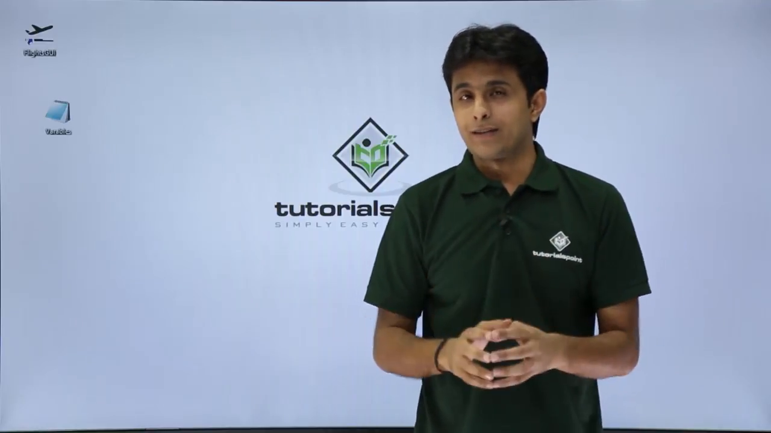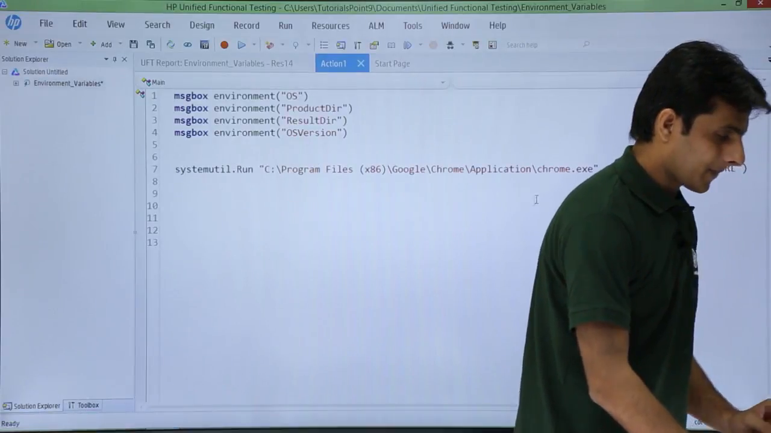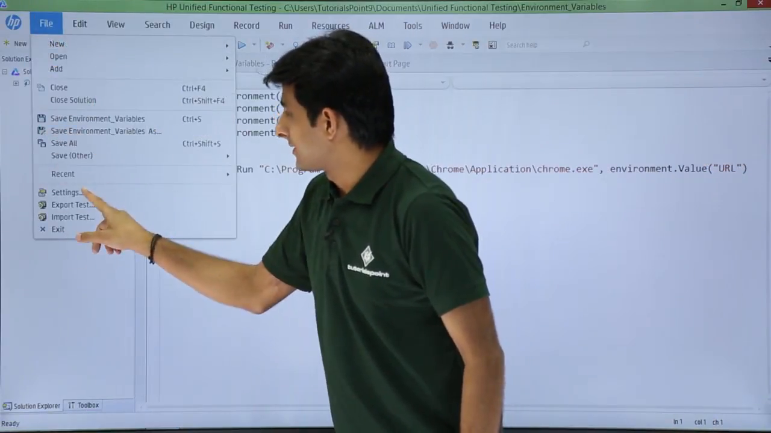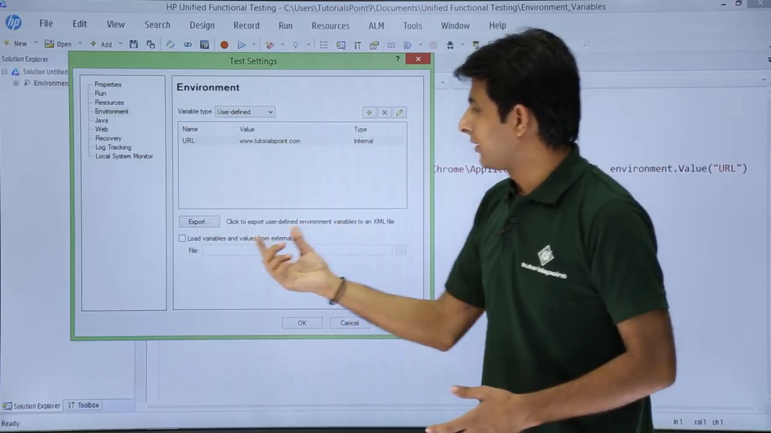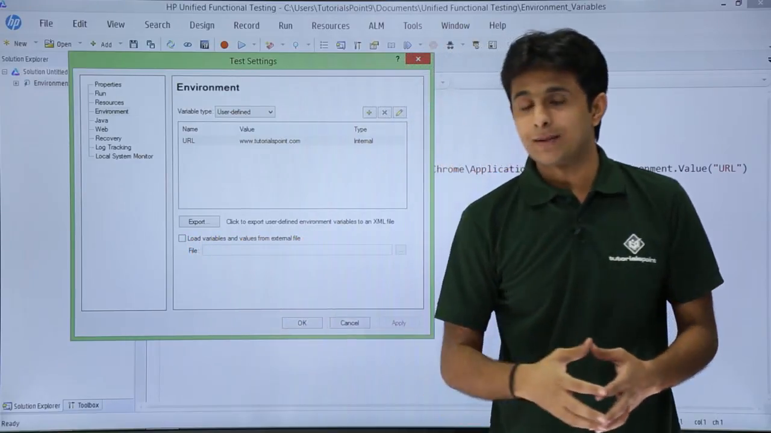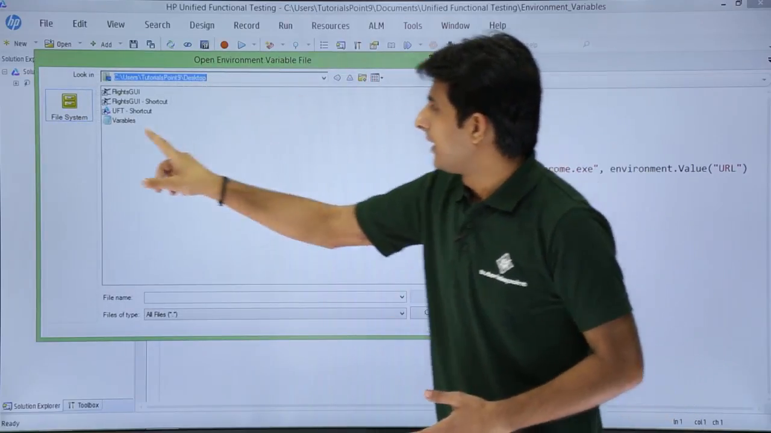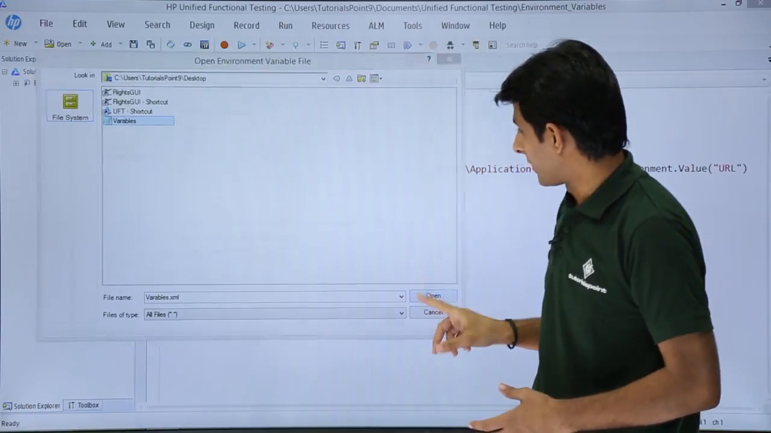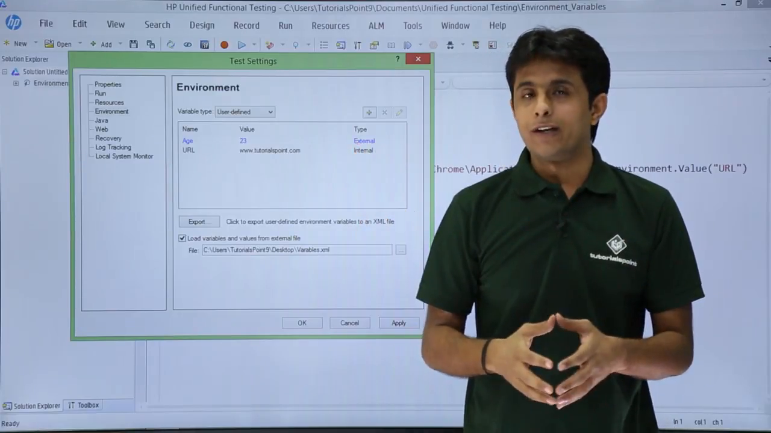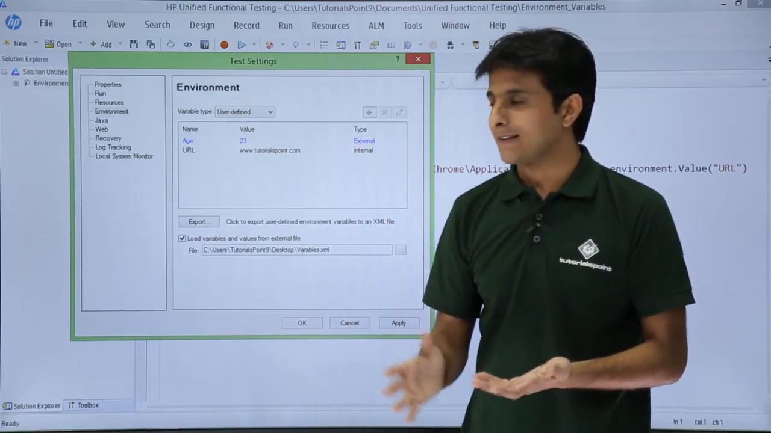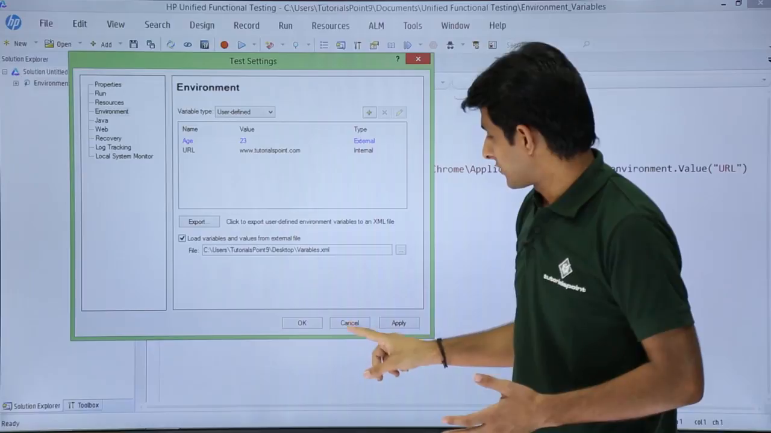So people who are not good at XML, who don't know how to work on it, this is the best method for them. I'll just open my UFT back. Now I can go to File, Settings, Environment. I'll go to User defined, and now I'll load variables and values from the external file. I'll click on this checkbox, click on the browse button, and this was the file, that is the XML file. I'll click on open. Now if you observe, age 23, and that is external. So inside user defined variables, again there are two types, one is internal, second is external. External will be shown in blue color, internal will be shown in black font. So I'll click on apply.